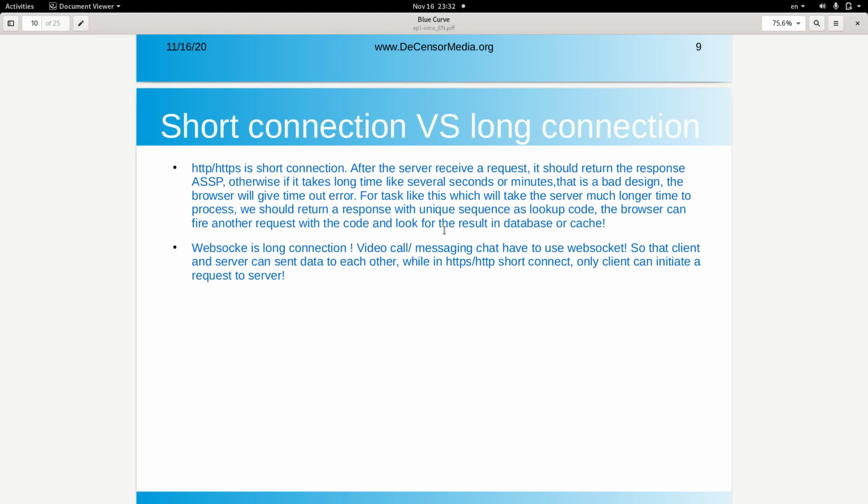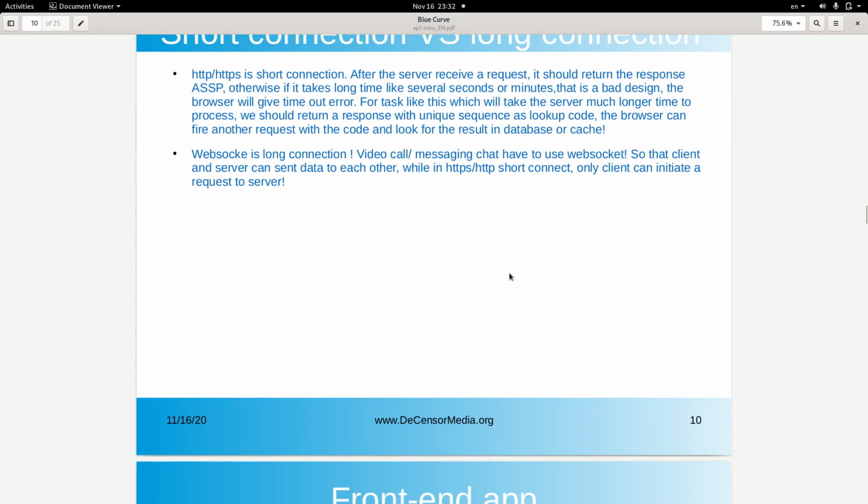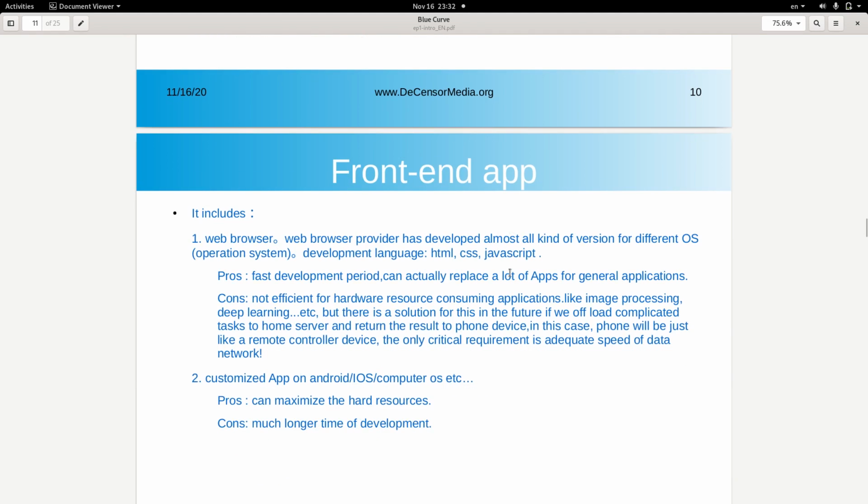Now let's continue on these topics we haven't talked about in the last tutorial. In the last tutorial we have already discussed short connections versus long connections. Now let's start talking a little bit about front-end applications.